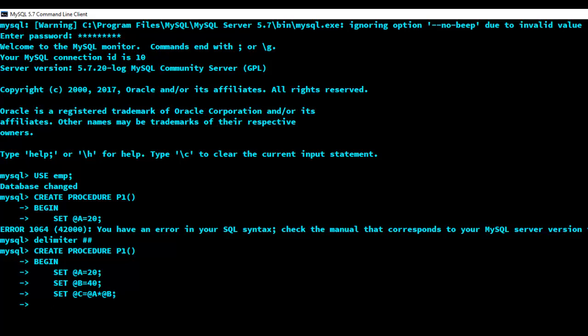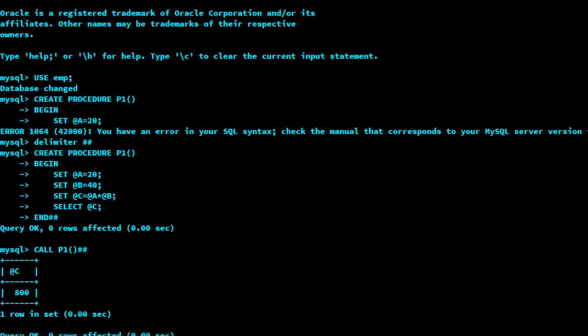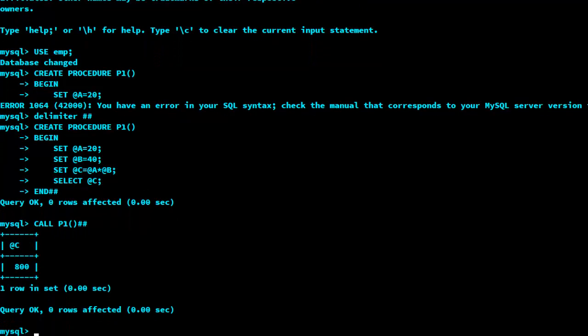Now in order to print the output, last time we gave SELECT c, but this time we can't give only c because our variable is prefixed with the @ symbol. So SELECT @c, and since my program is done, I'm going to give END and double hash. Now after giving this, when I press enter, my program is created. There are no errors in the program. If I want to run this again, I have to give CALL p1 and double hash, since my delimiter is double hash. Now when I press enter, you can see the output, it is displaying as 800.